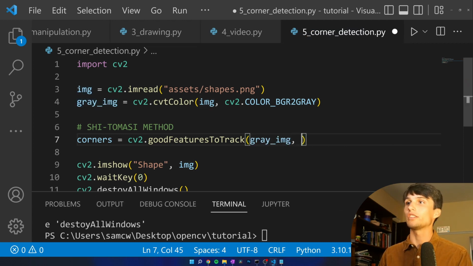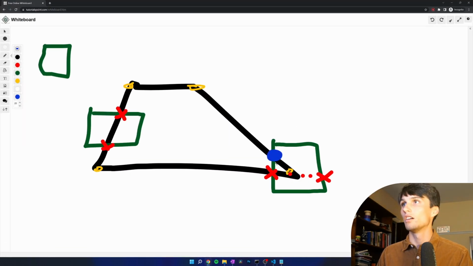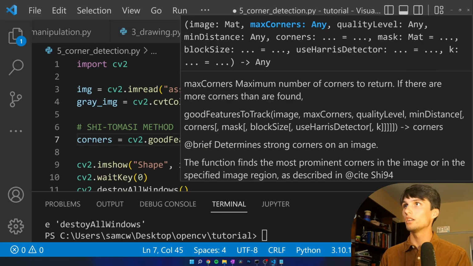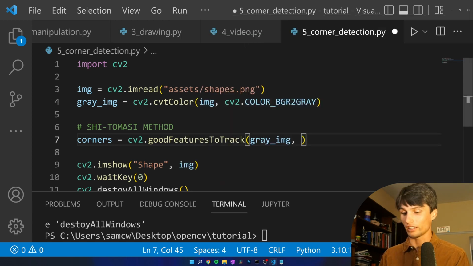And then what were the other things that I said were important? Quality level, so the quality of the corner, the max number of corners we're looking at, and then there are a few other parameters. Max corners, quality level, min distance between each corner. This corners is an output vector. We're not going to use that. And then we'll get to the other things later.